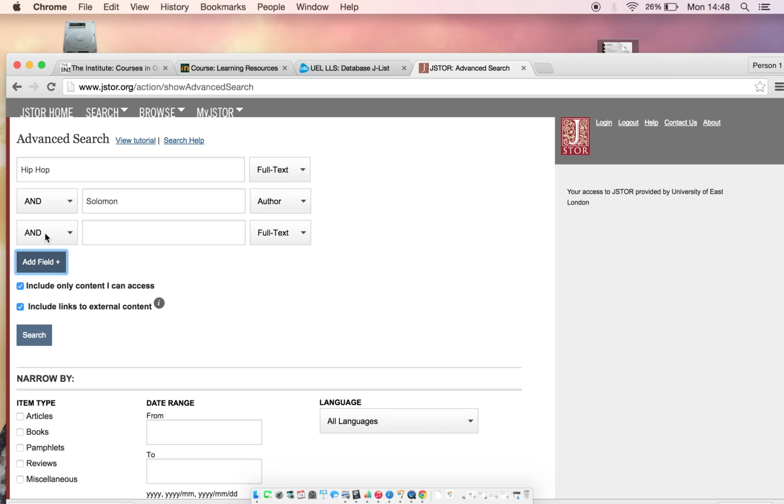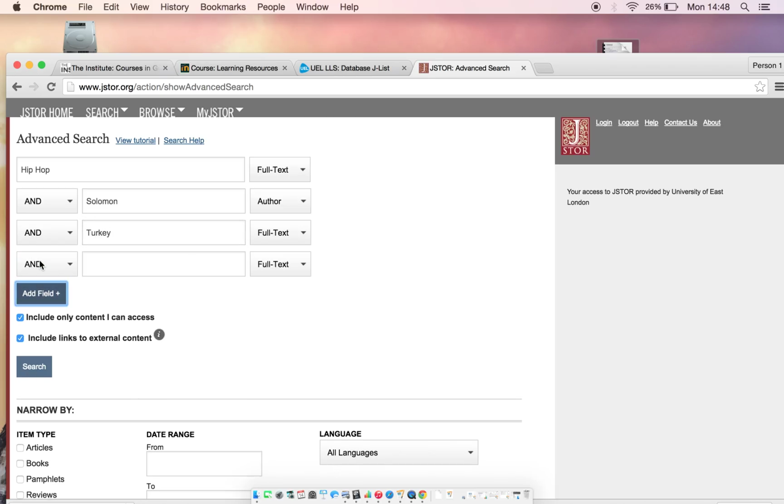And if I wanted, I could add another field, and I could type in Turkey. And if I wanted to, I could add more and more. I don't have to, but I could, for example, put Turkey, Istanbul, or find something to fit those other fields if I wanted to. But this will do for now. And so I click on search, and we'll see what happens.